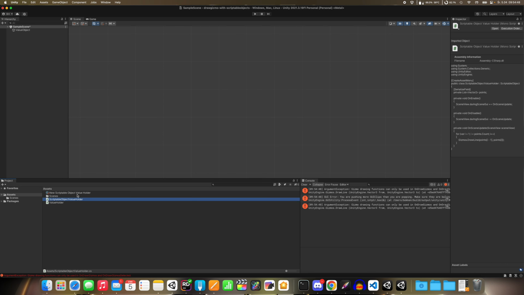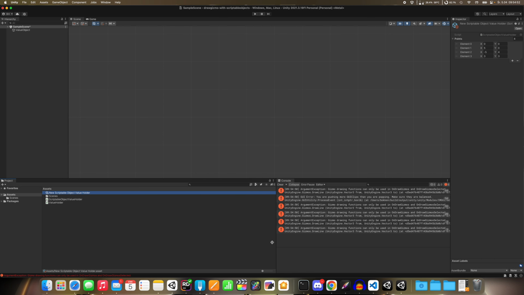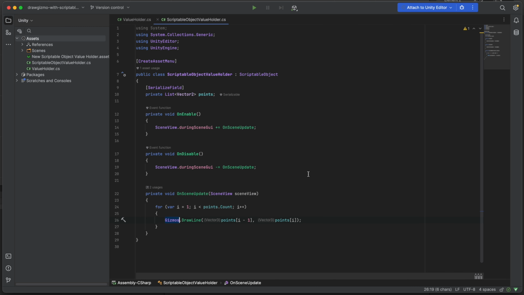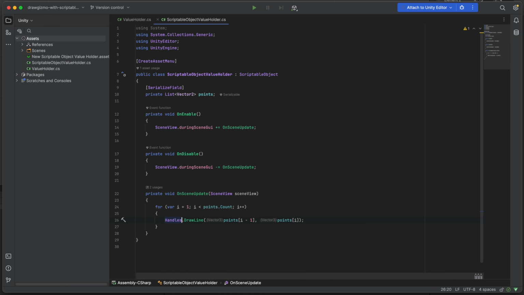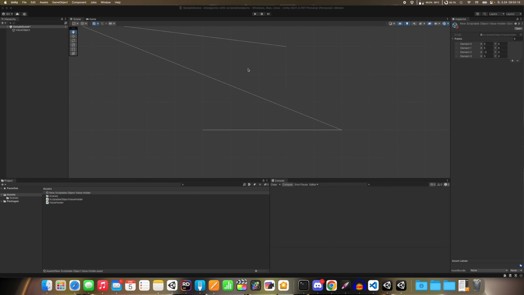As you can see, when selecting this, nothing happened and we have some errors here. This is because using Gizmos is still not available in a scriptable object. Instead of this, we need to change Gizmos to Handles. And we also have the Handles.DrawLine function. Now when we save this and move to the project, we have our lines drawn. We can move around these values, and as you can see, this is drawn in real time.